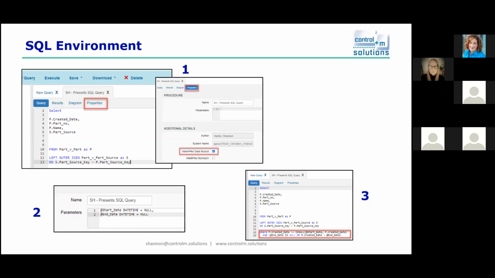And I know I want my report to be filterable by a date range. So I'm going to add a parameter to my query to be able to tell it which columns I want to filter by. So step two would be to add the filter parameter in the properties tab. In the same place, we flag it as the VisionPlex data source. Step three, we have to put in our query itself what the parameters mean. And what I mean by this is, what are we considering the start date to be? In this case, we're looking at the column of created date.